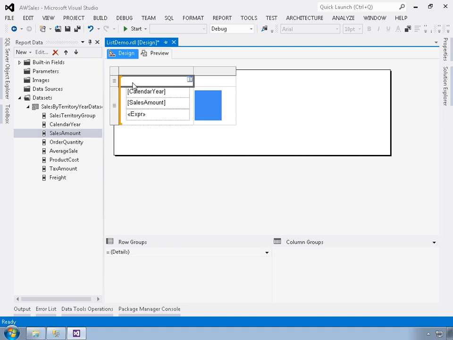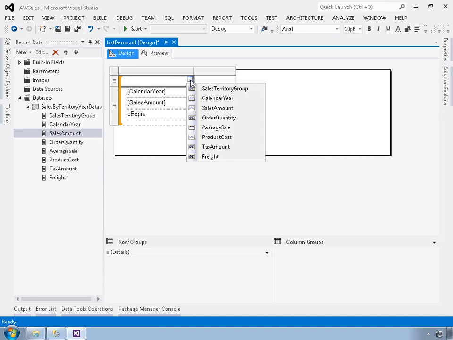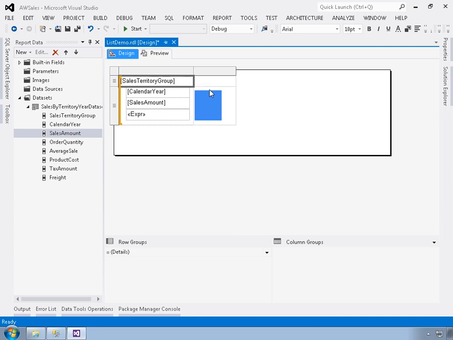All right, so I'll select the cell here, and I'll select that list icon, and I'll select the sales territory group. So that's going to display the sales territory, geographical area. And then in the second column, I'm going to add the static text relative sales with a colon.